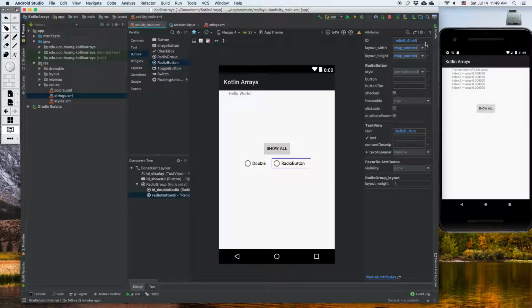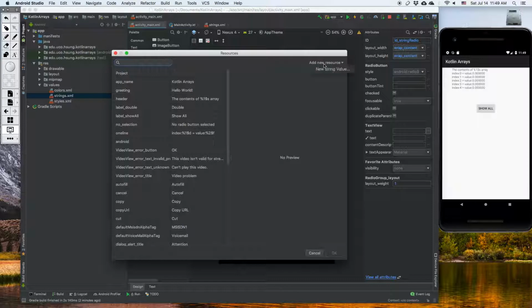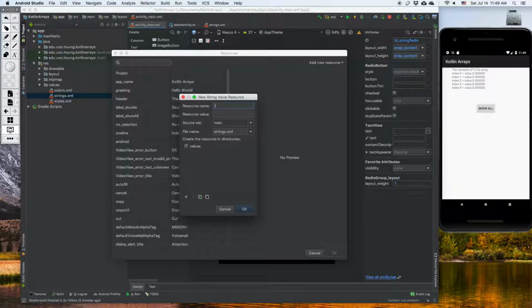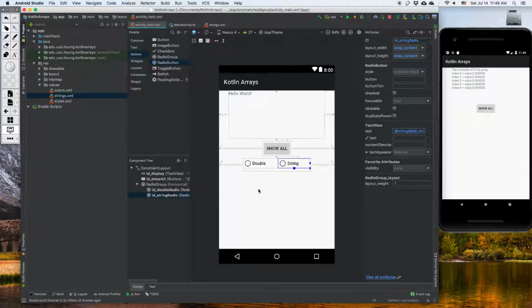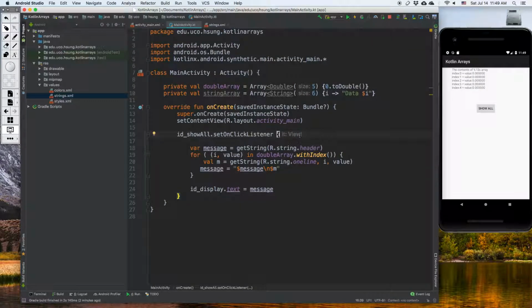Then another radio button. Let me give ID string radio, then actual string value is a label string, then string is assigned for that. So now let's go back to the program part.